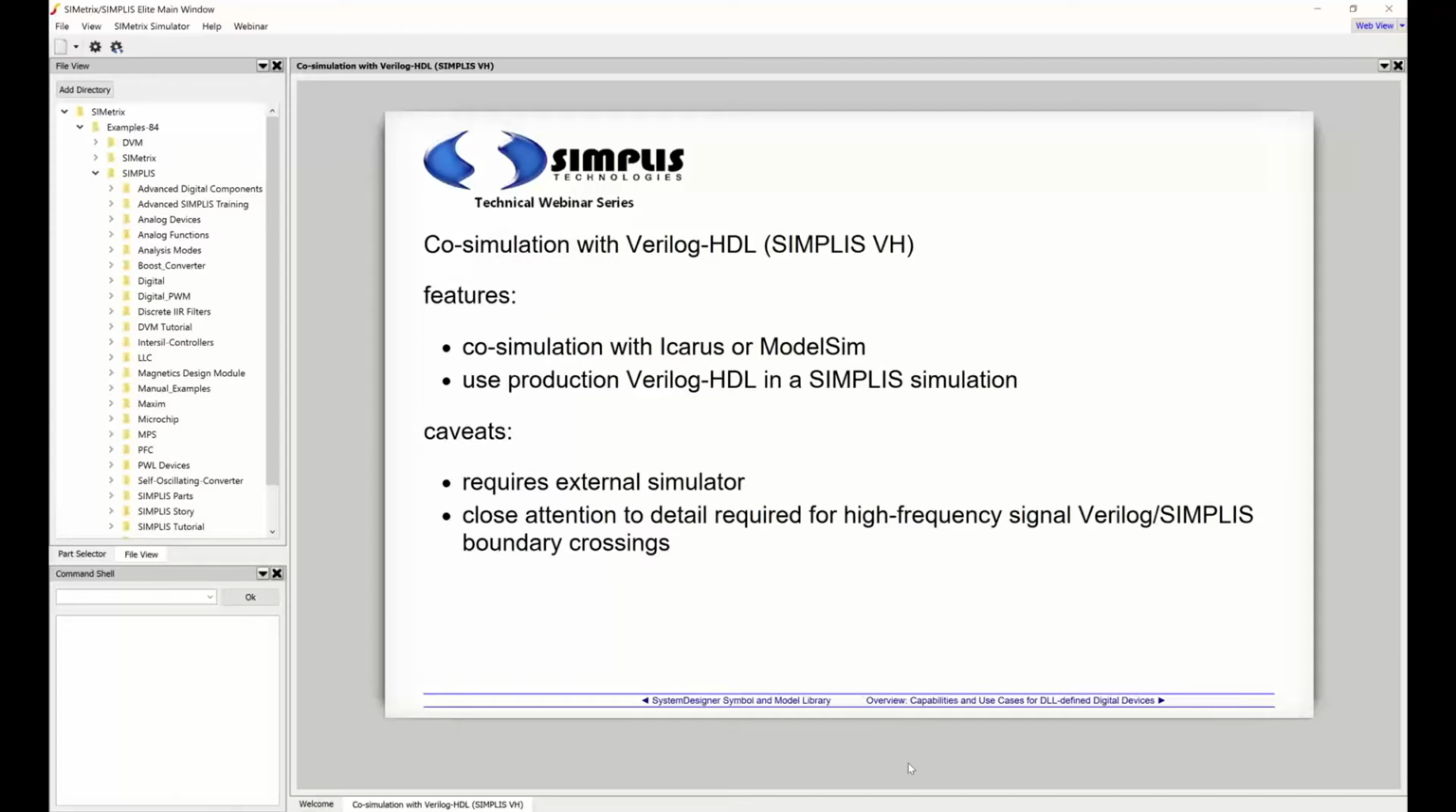The downside is it does require an external simulator. So again, you can start with the open source Icarus. Most of our customers doing serious work end up purchasing a ModelSim license to go along with that.